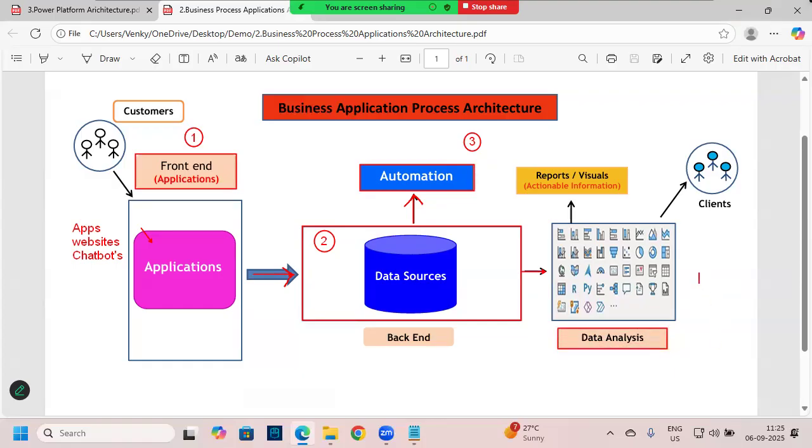Now, data analysis means showing the data in the form of visuals or in the form of reports. Now see, all these are the visuals, guys. Showing the data in the form of visuals or reports, we'll call it data analysis. So now we understand this business applications process. How many steps are involved here?